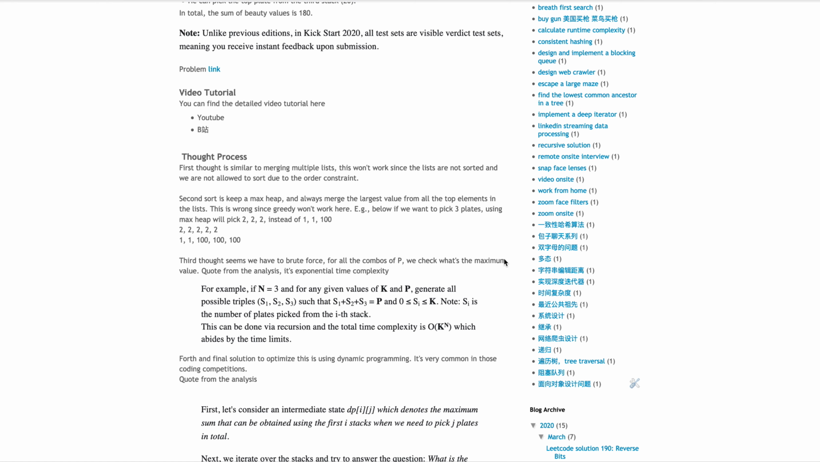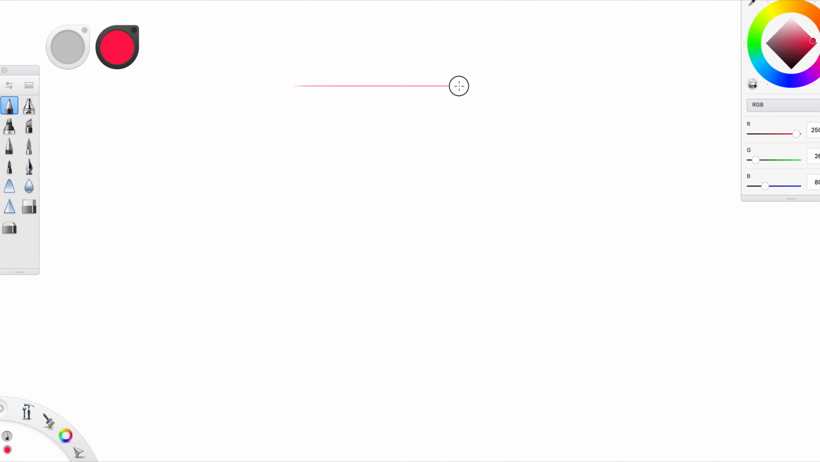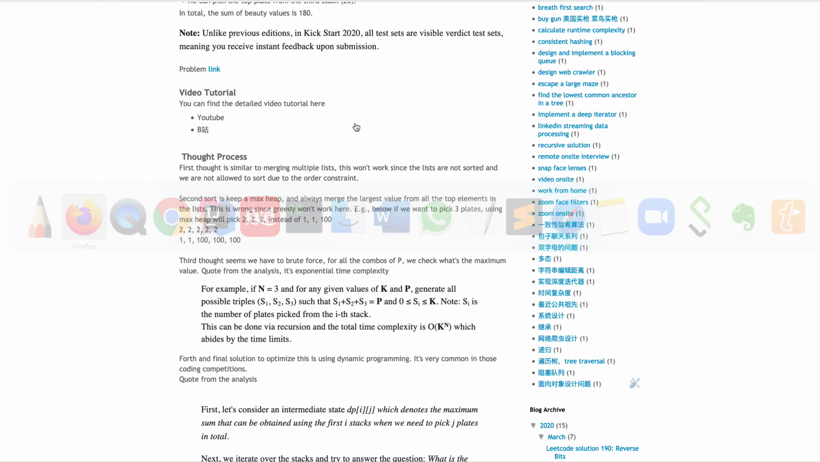Giving you multiple lists, okay, I can draw something here. It's a simple question. So this list is 1, 2, 3, 1, something like that. Normally it's sorted, and then you can have a pointer and keep merging those lists. So this is a merge list idea.